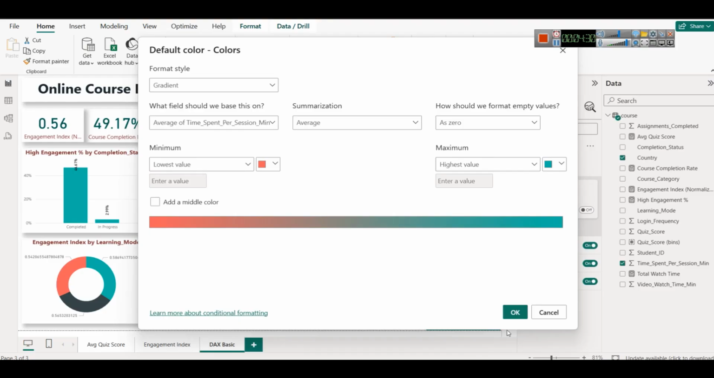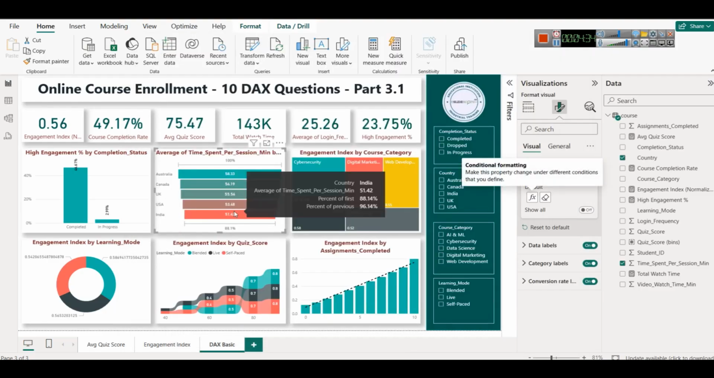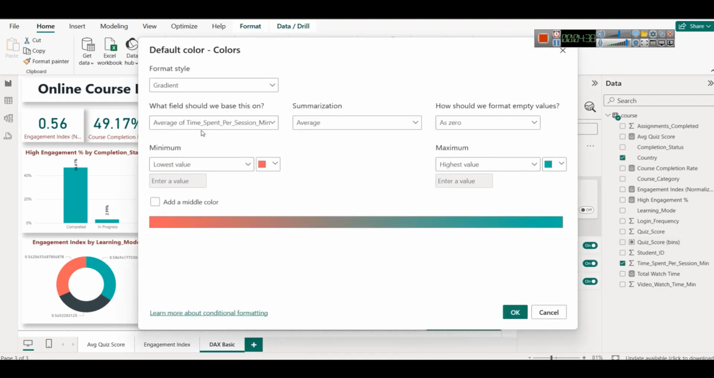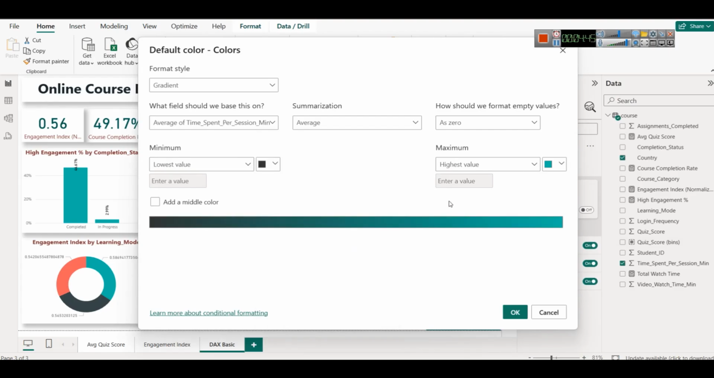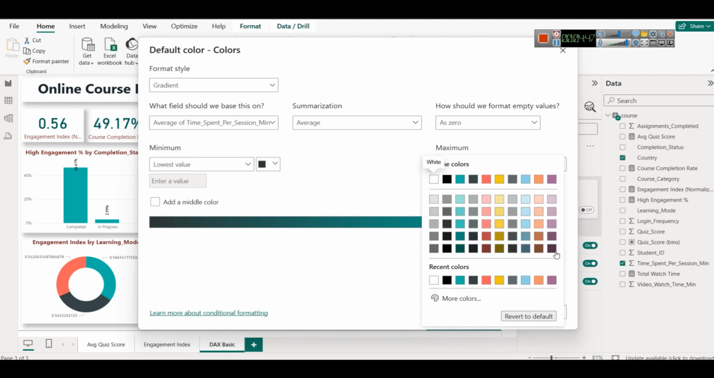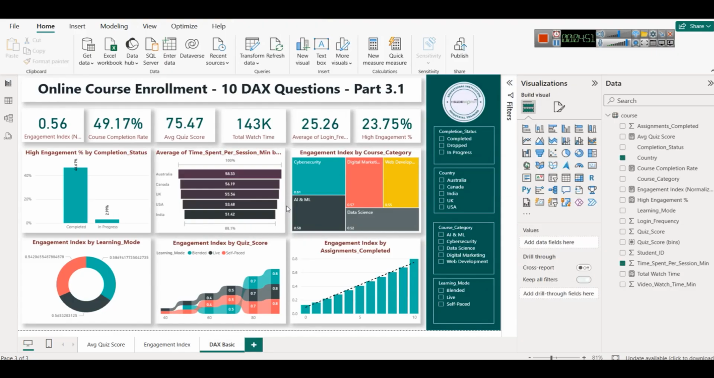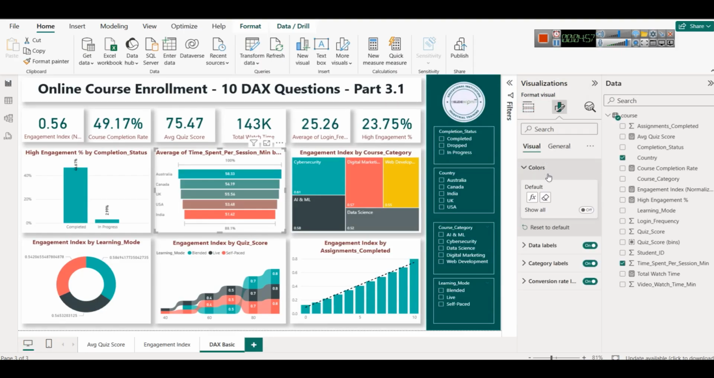And when we apply, this conditional formatting will now be on the basis of the average of time spent. We can also select other colors. For example, for lower value, we will select this color, and for higher value, let's select this color. So now you will have our data like this. Whatever color scheme you want, you can select it like that.